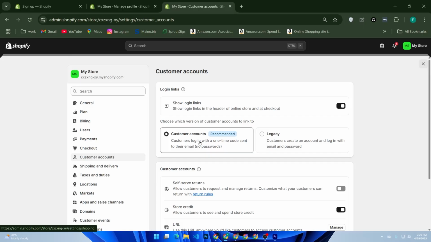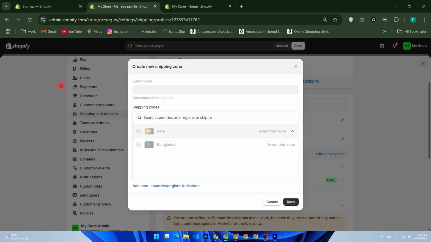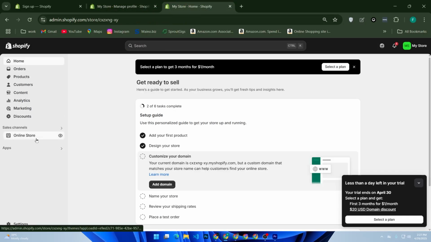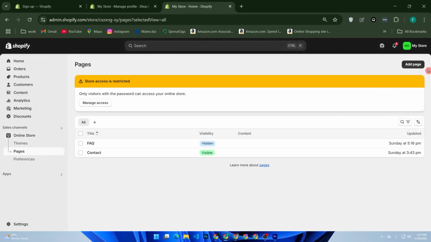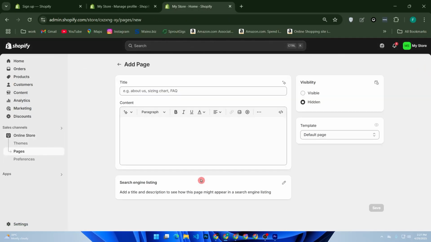You need key pages before launch: about us, contact page, refund and shipping policies. Go to online store, then pages, then add page and create each one. Then go to navigation from here and add those pages to your main menu and footer.